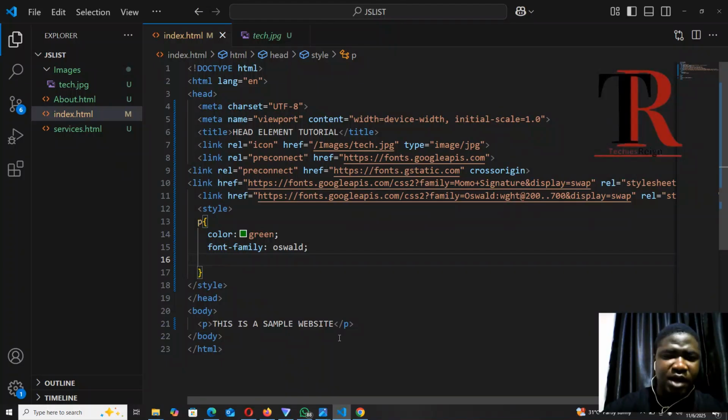So do well to practice this. Try using your Google fonts. Try creating an icon. Use your title, use your meta tag, and see what you are able to do with it.